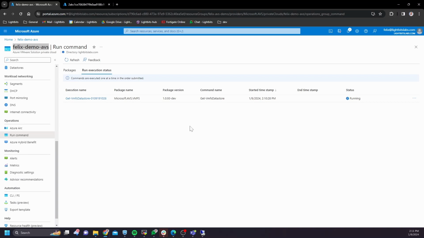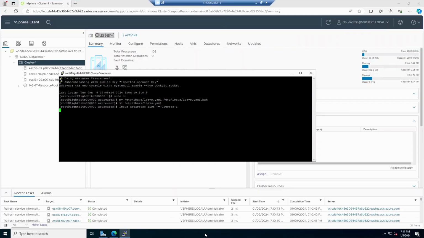And once this run command is complete, within the SSH session, you'll get an output which should say something along the lines of "no data stores." If we get this output, we know that the configuration is correct. If we don't get any output, we know we need to configure or change one of the parameters in the YAML file.